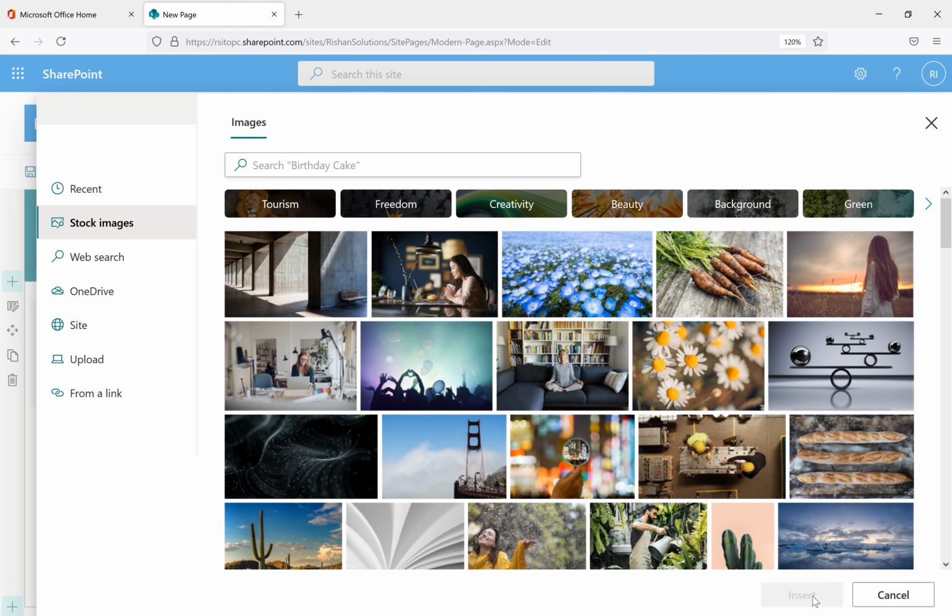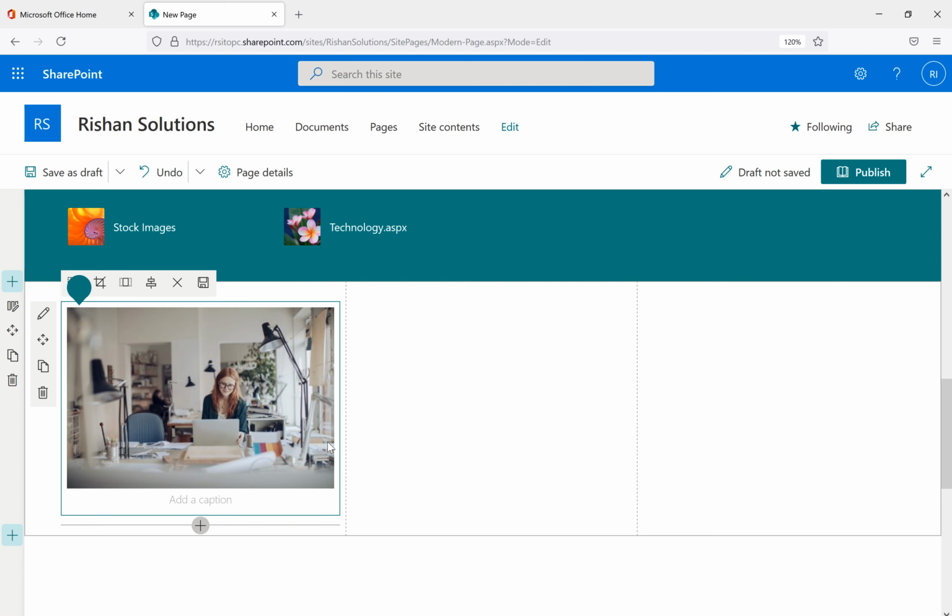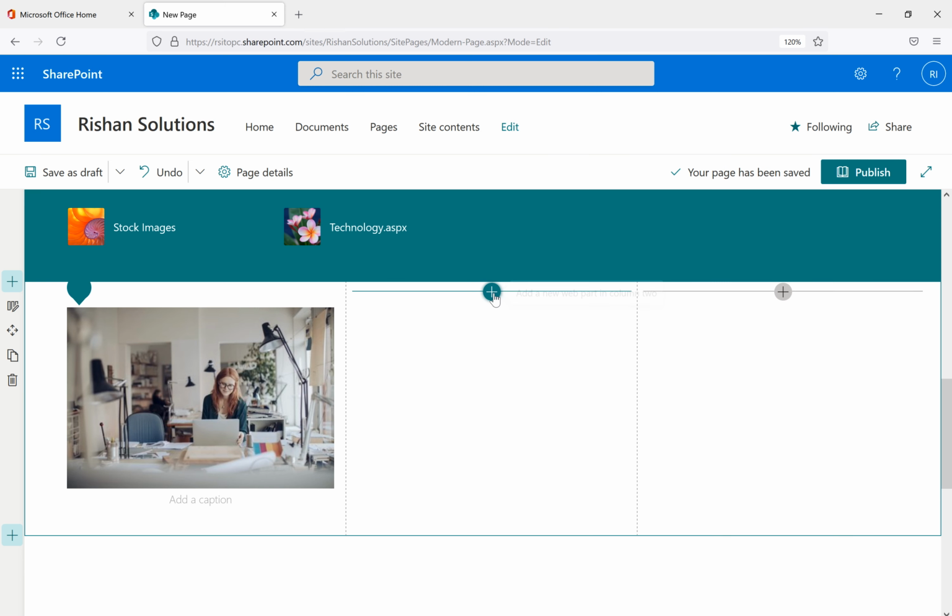Select it, insert. Now I can insert the image here. And then here also, for the image web part, you will see the web part options. And we have YouTube. You can insert it. I'll close this one. If you want to add a video, you can add it.